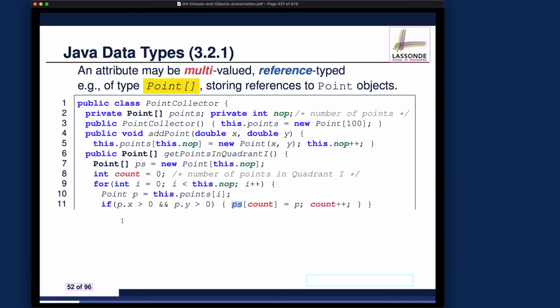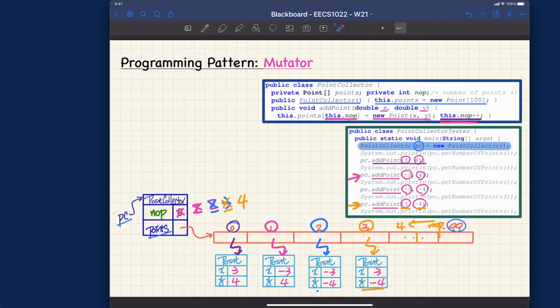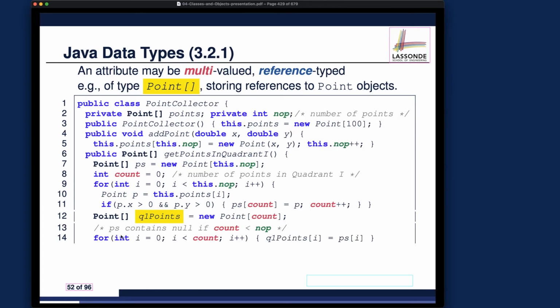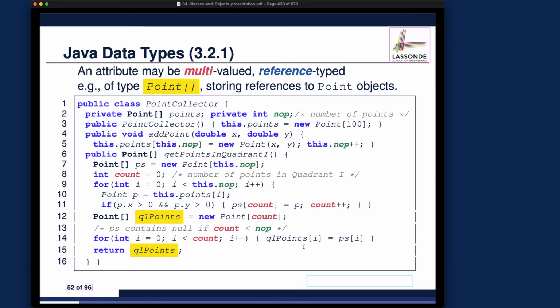So for the last stage of the method over here, we're simply going to create just one more local variable, and this variable is going to be initialized to the correct size, count. And by the way, count is guaranteed to be less than or equal to this.nop. So this.nop tells you how many points have been collected, but the actual count may be 4 if all of them are in the first quadrant, or in this case it will be just 1, which is strictly less than 4. All right. After that, we're going to go over the PS array, restricted by count. Count tells us exactly how many, and then we simply copy things over by reference, and eventually we're going to return Q1 points.